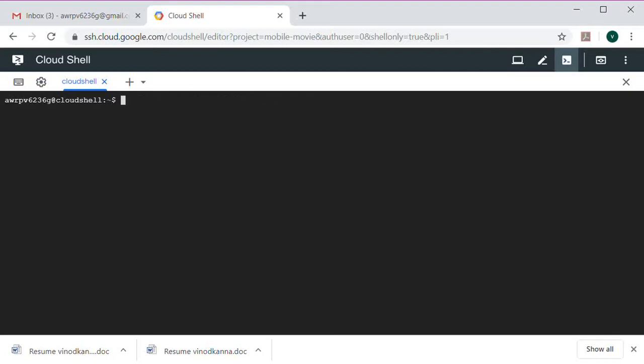Clear, C-L-E-A-R. It is a statement to clear the content in the text. Okay, like this. Now, LS. This is to know the files which are available in the shell, for example. Okay? By default, you will have a file.